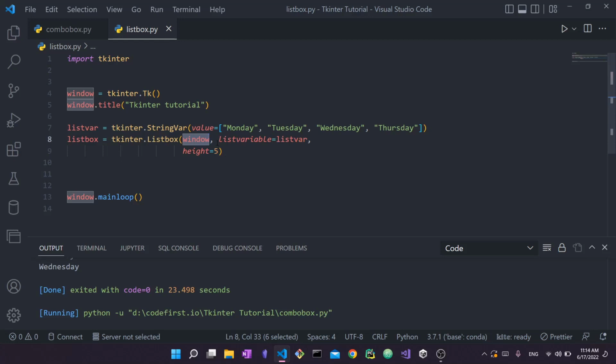Okay, next we have this list variable, and I'm just going to say that this will be equal to list var. So what is the list variable property? Here I'm saying what is the variable that is bound to this list box. Again, I'll show you in a second, but this is also related to this guy right here. Finally, the height, I will explain this when we run the application. Last step before running is we have to actually pack it.